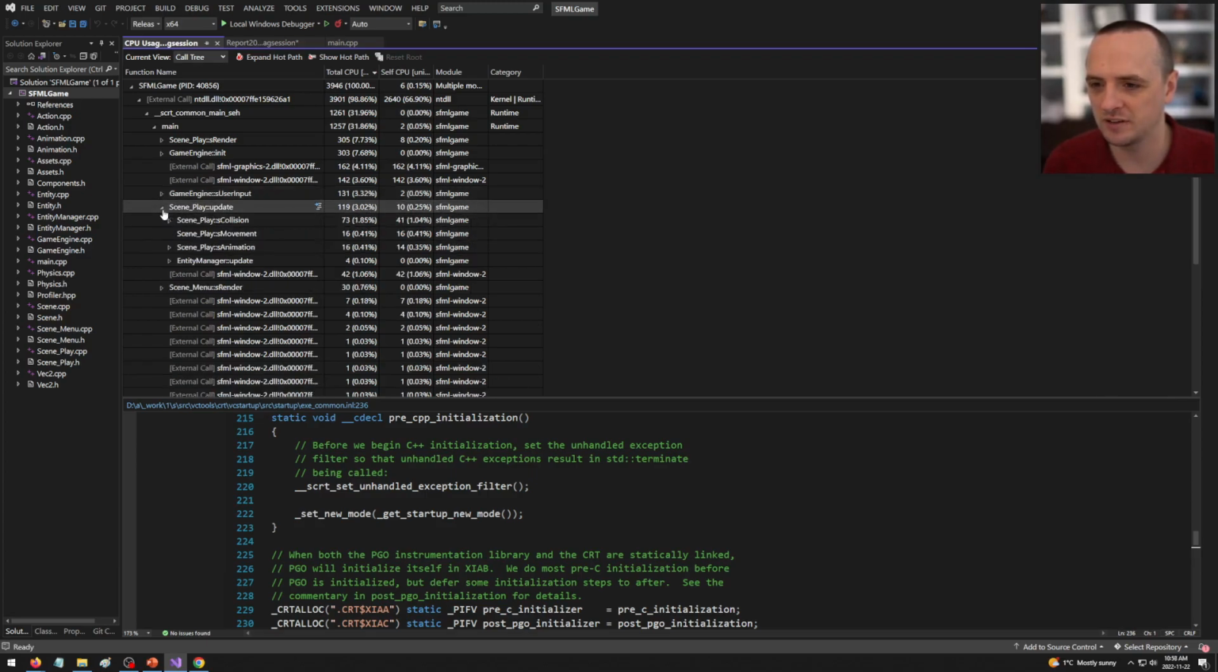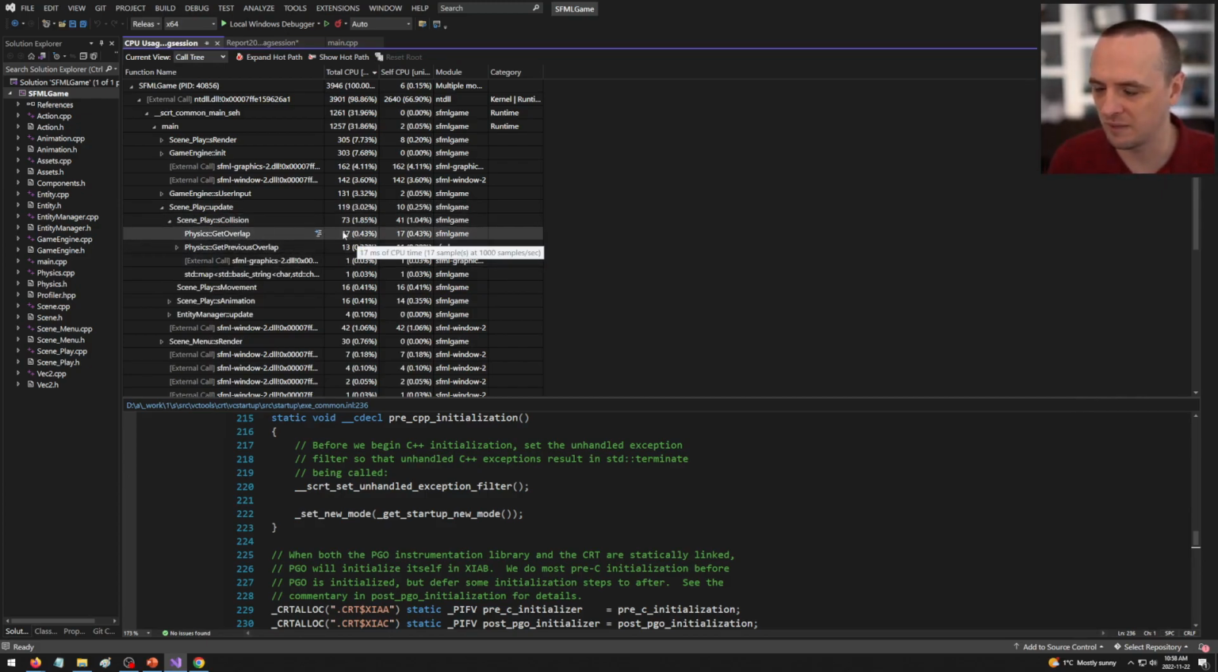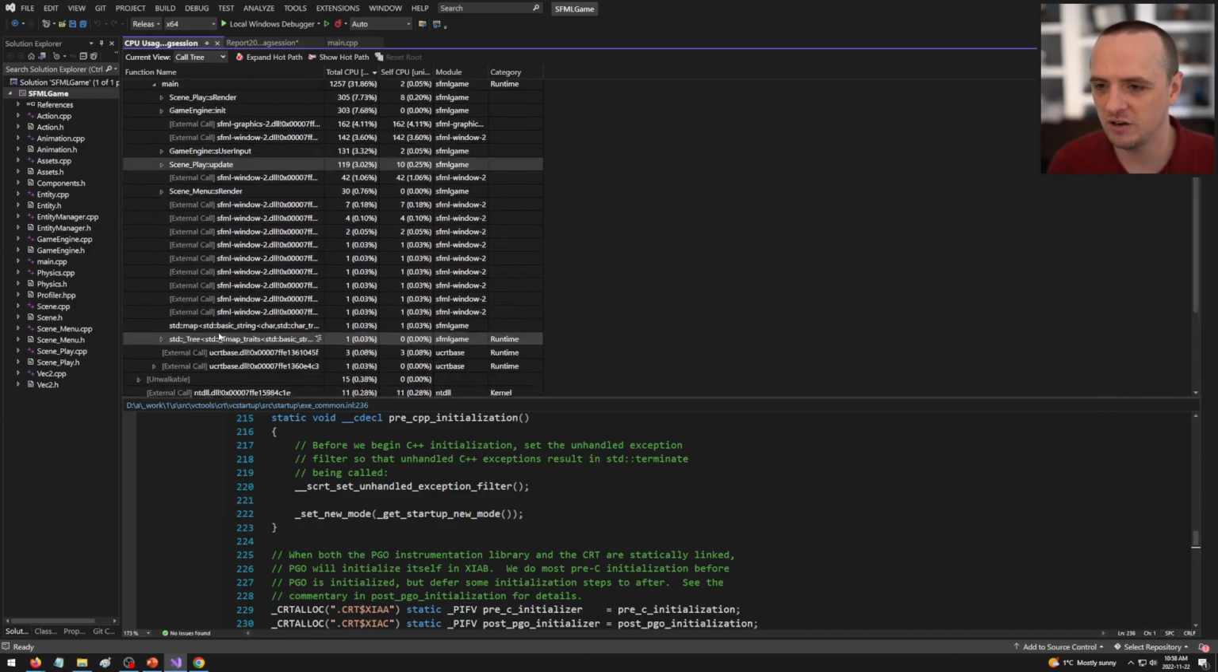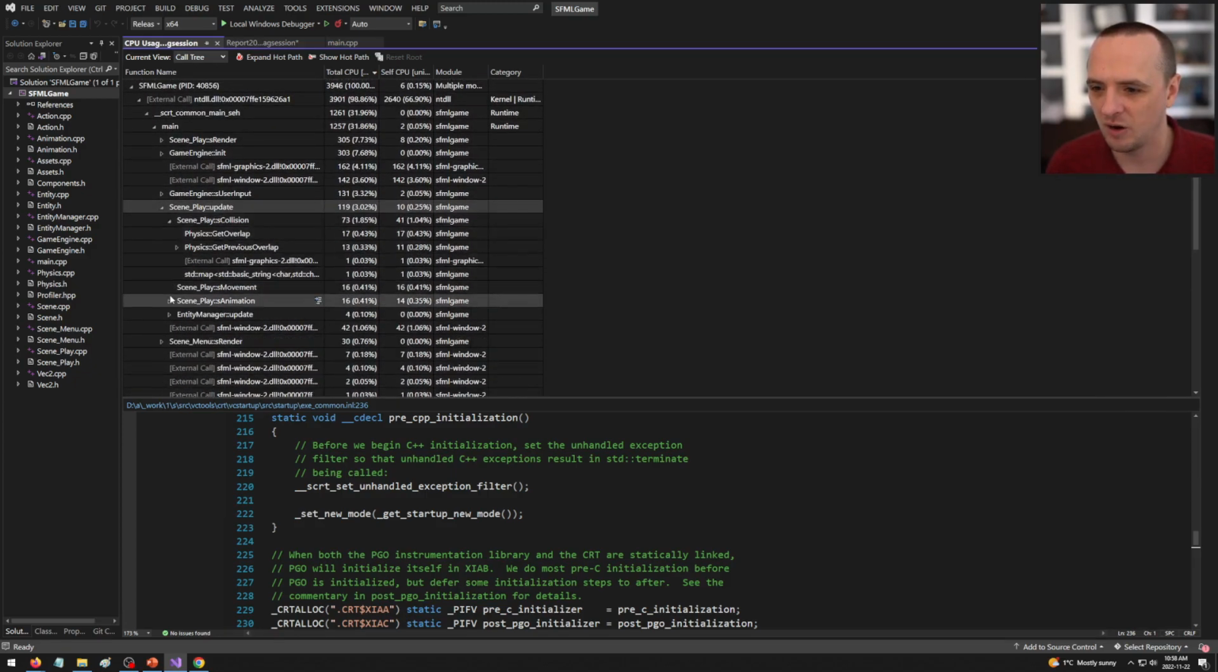Down here, we've got the scene play update. Look at that, the most expensive thing in our update code was the collision function. Inside the collision, it's the physics get overlap function. So of our functions that don't have to do with rendering, it's our collision system that's taking up most of our time. We can see here that inside update, our animation system took almost no time in comparison to collisions.